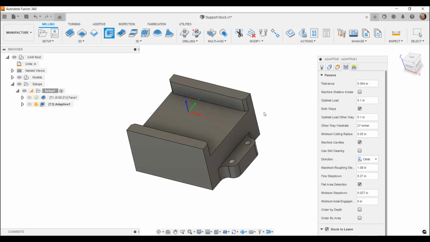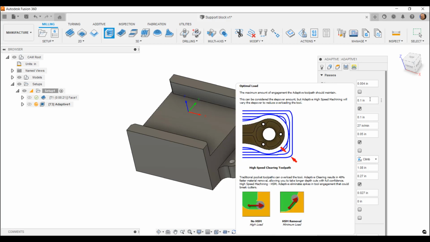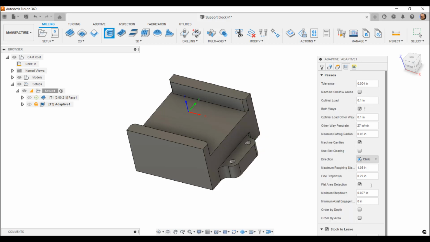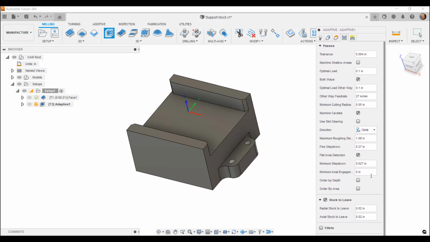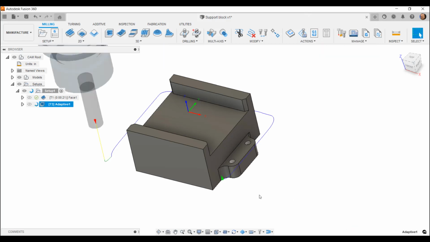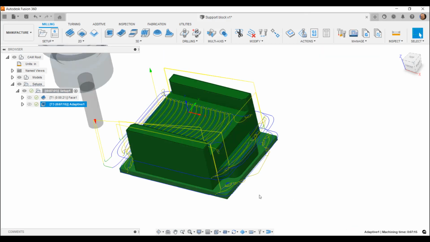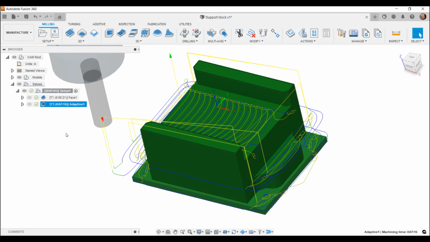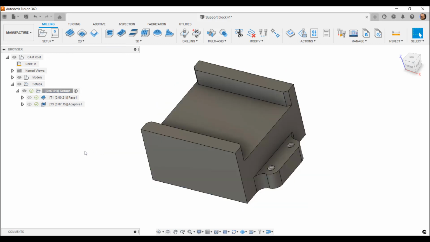And when I go into the passes tab, you can see that we have an optimal load step over set as 100 thou. And of course, being a roughing strategy by default, it's leaving 20 thou on the walls and the floors as well. So all I'm going to do next here is go ahead and hit OK. And you can see it's going to rough away the bulk amount of material, which in this case, I want to consider creating a toolpath that's going to finish some of these faces on the part.